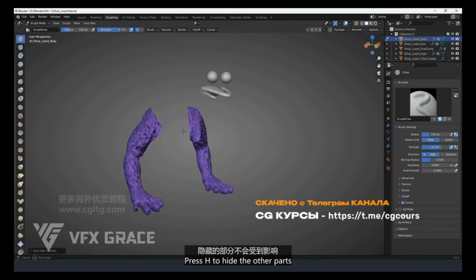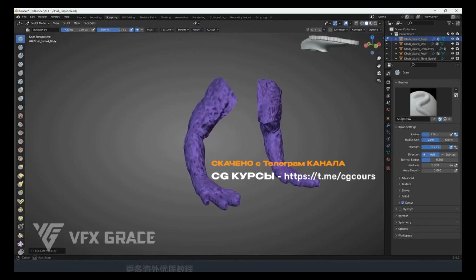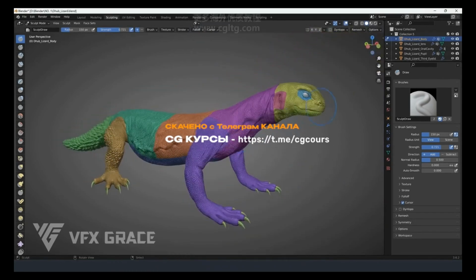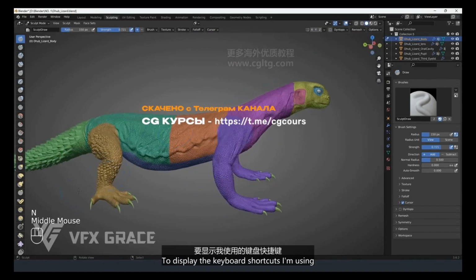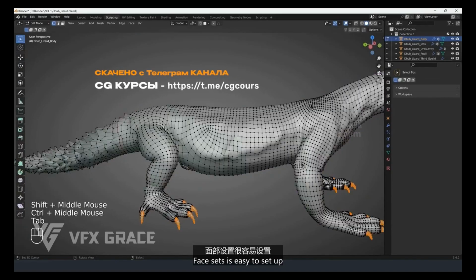Press H to hide the other parts. This way, the hidden parts won't be affected. After that, we can press Alt plus H to show them. To display the keyboard shortcuts I'm using, let me enable screencast keys. Face sets is easy to set up.